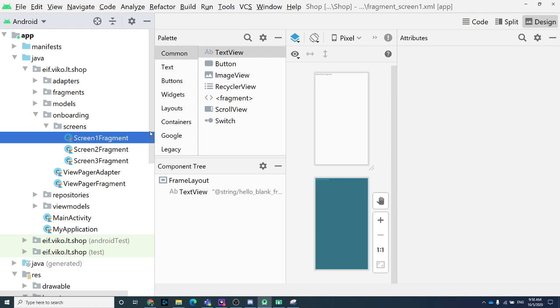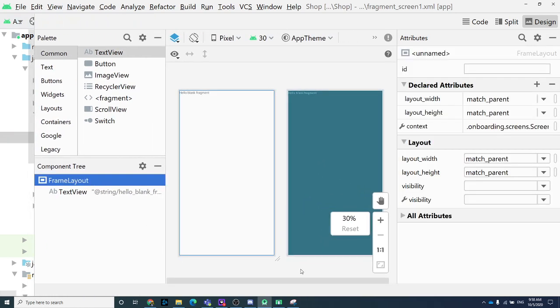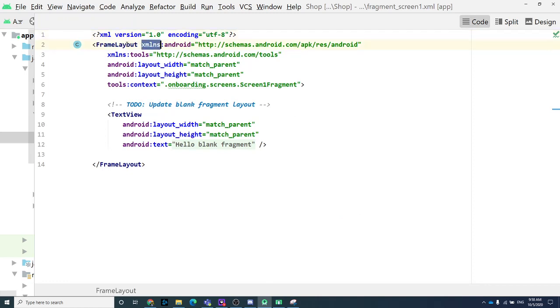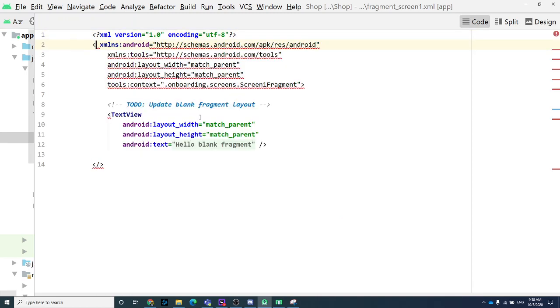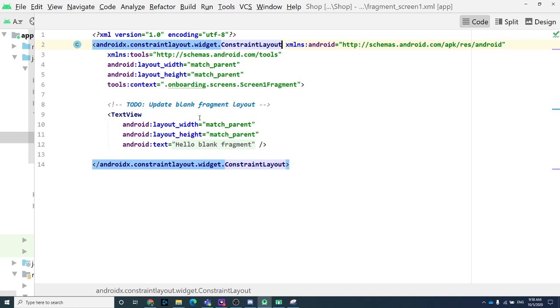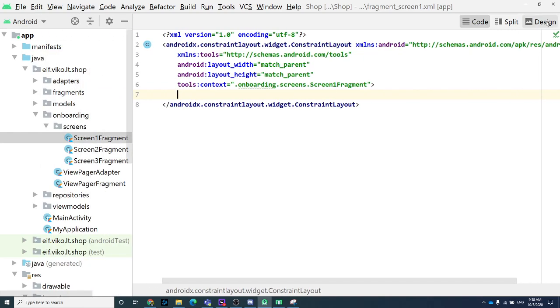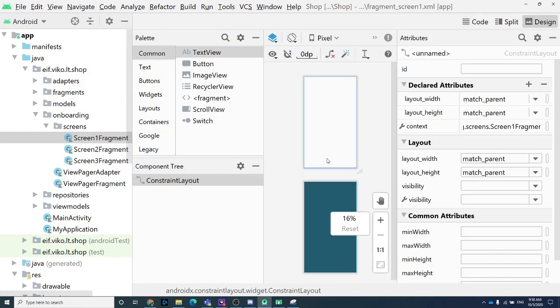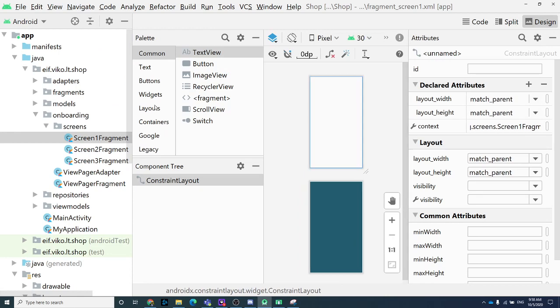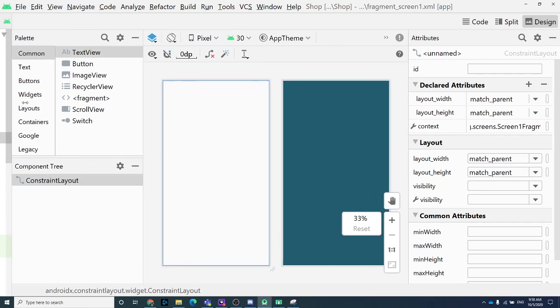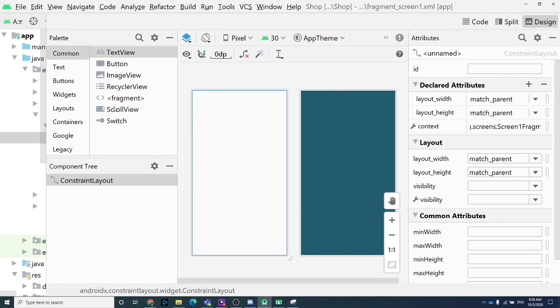And okay, now we need to add some stuff. Instead of frame layout, I recommend to use constraint layout. I know it's more fun and easier to manipulate components inside that container. And here we're able to create our onboarding first screen.